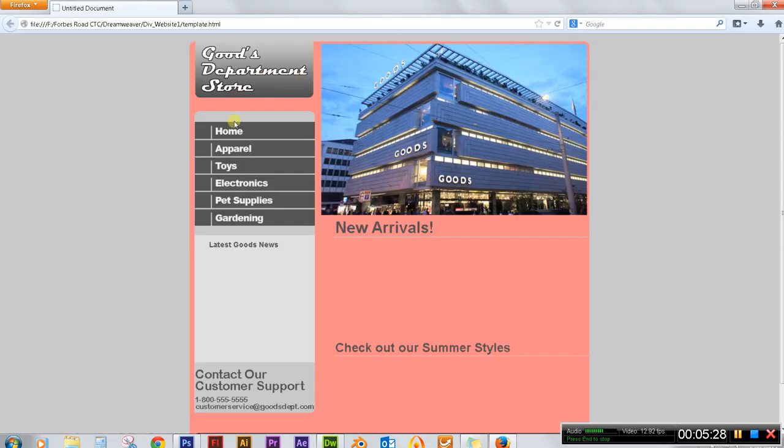And you can see once I hover over home, it moves. It uses the behavior for the mouse over of this original image to swap out that image for the one that is shifted over. So that works perfectly fine. It looks good. So what I want to do is do that for each one of these images down below here.